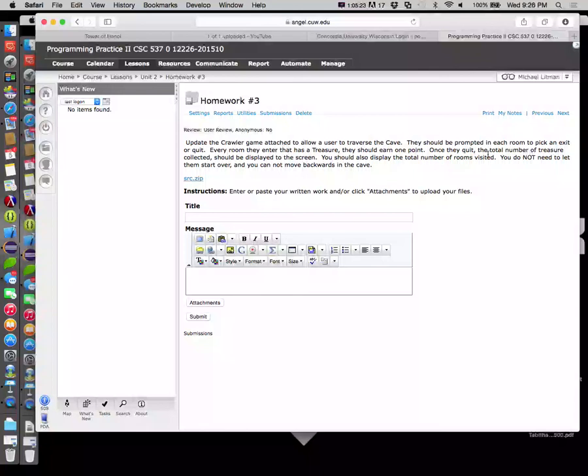Once they quit, the total number of treasure collected should be displayed to the screen. You should also display the total number of rooms visited. You do not need to let them start over, and you can not move backwards in the cave. So you don't have to add that functionality. You don't have to let them jump back to the beginning, or if they take the exit to 0, you don't have to let them go back.